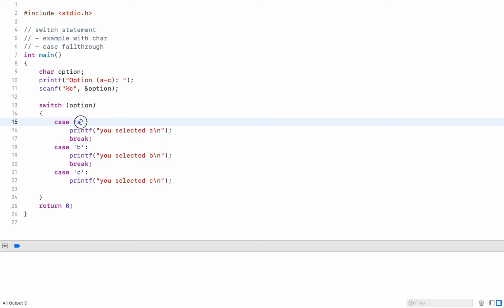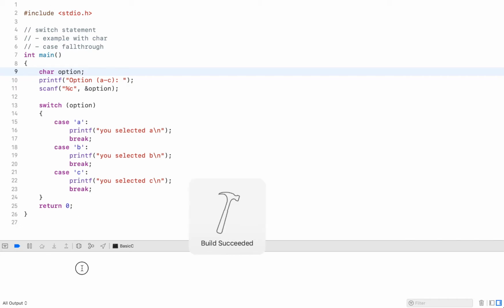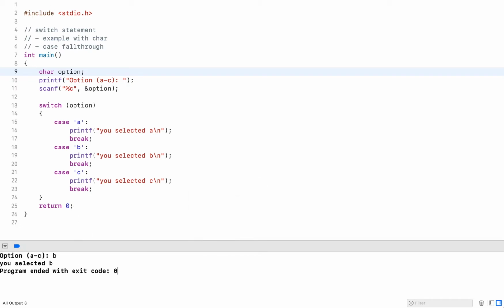So for example, if A was selected and it matches the case A, this would get executed, and if there's no break, it will fall through and execute the statement under B as well. So I'll add a break statement to each of these cases. Next, let's try to run this program. So I enter A, you selected A. If I enter B, you selected B, and so on.